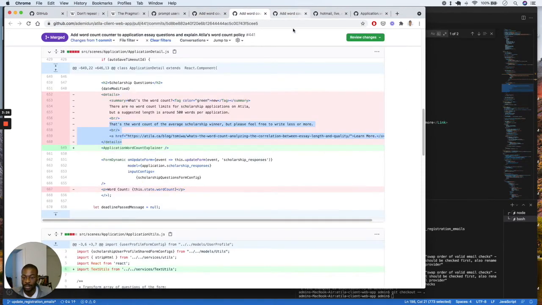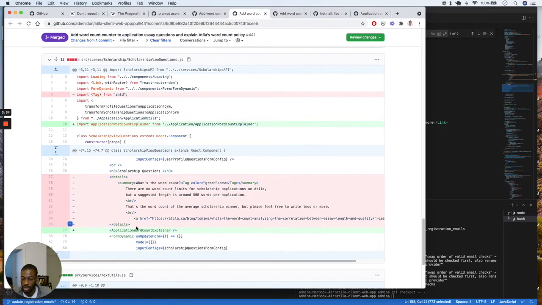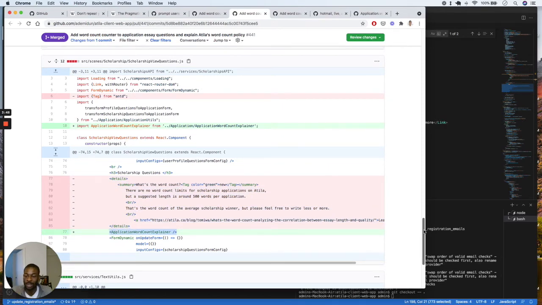So what I did, you can see here, this is it on the application detail page, right? And this is it on the scholarship view questions page. And so what I did is, since this is the same component, instead of us running the same code at the same time, we are going to just replace all of this repeated code with a simple component like this that we'll just call once, or call whenever we need it.